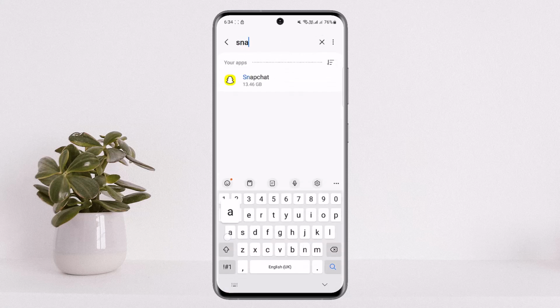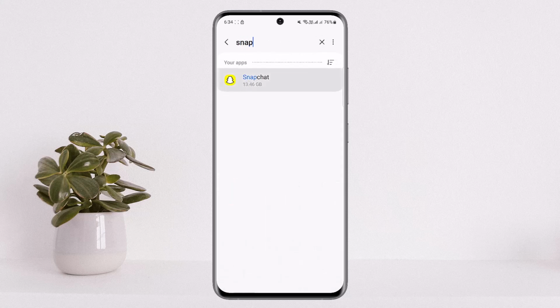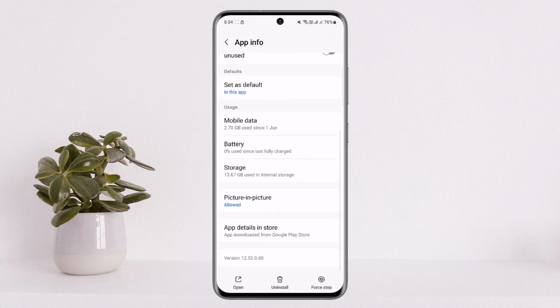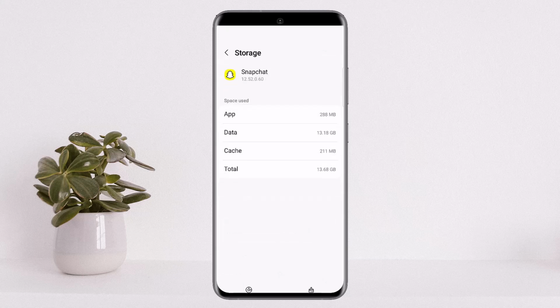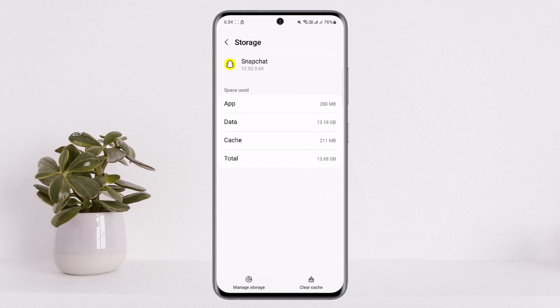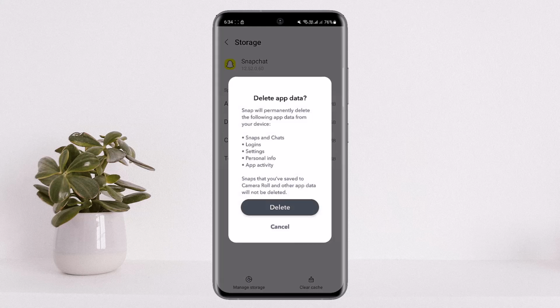I'll just type in Snapchat here real quick and you can see Snapchat. You want to open it up. Once you open it up, you want to scroll down and head into the option that says storage. Under storage, tap on the manage storage option, and here it will ask you to delete app data. You can see here, you want to confirm it.